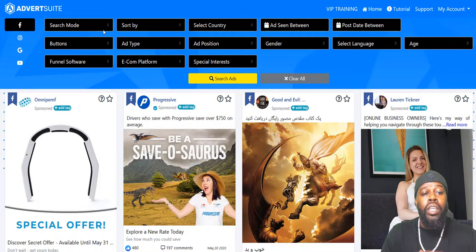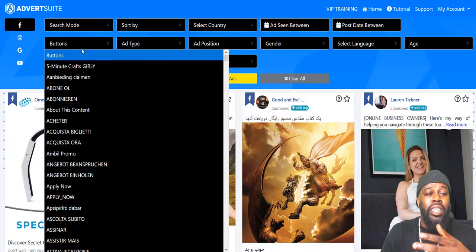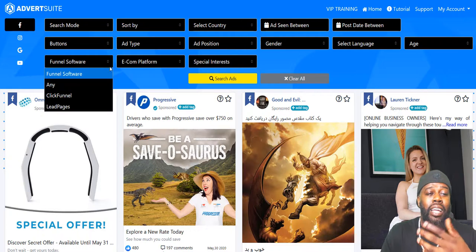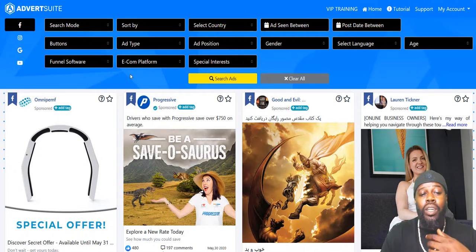You can also use different filters. I don't really use the button feature. That's not really my thing. I don't really use the funnel software. I don't really care what software a person is using.